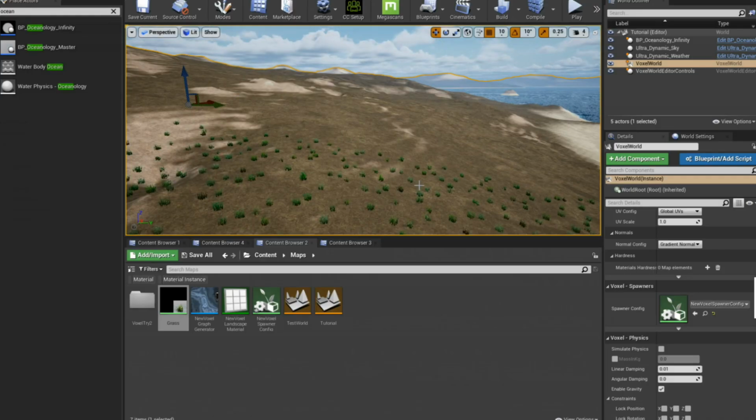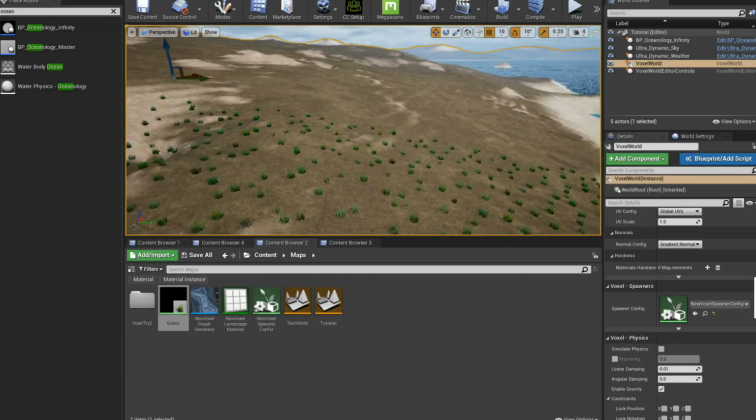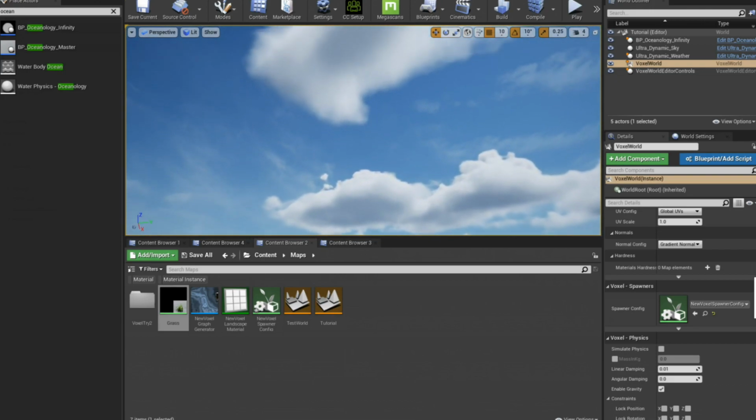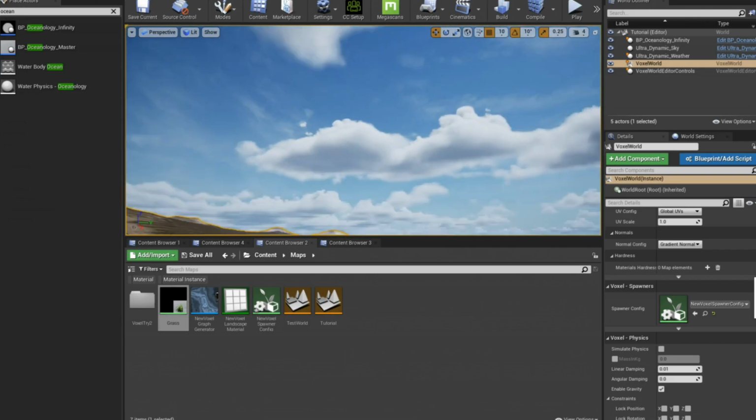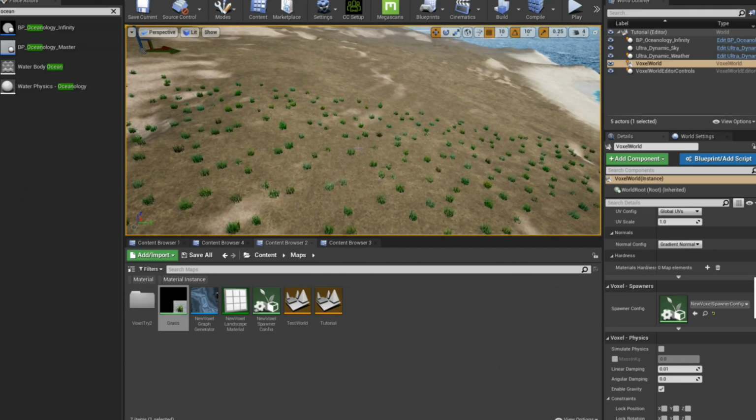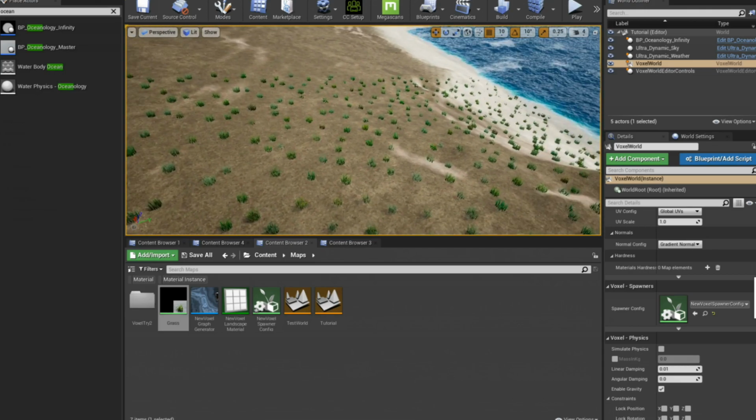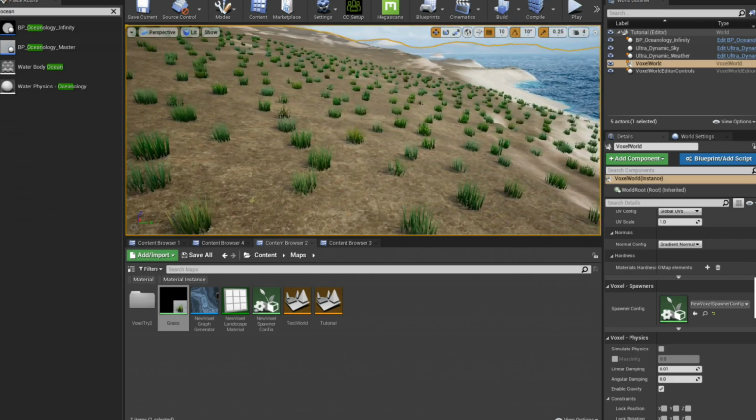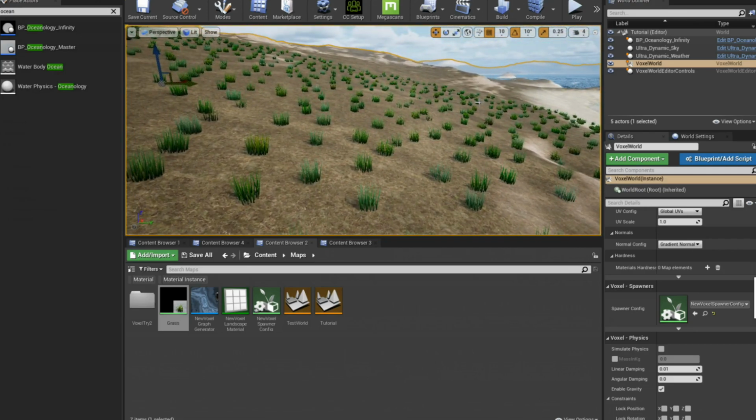What ray casting basically does, well, look at that, they're already there. Isn't that cool? What ray casting basically does is it shoots a beam of light. No, it shoots a ray down to your ground, and when it collides with your surface, it drops a mesh. So we've got our grass here. Isn't that great? That's pretty cool. All right.